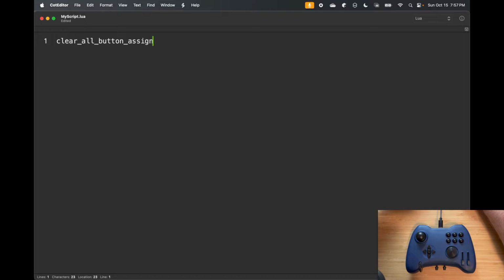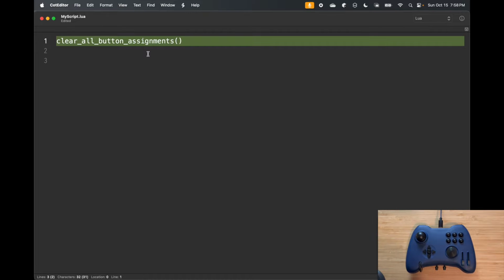So later I'm just going to start copying and pasting code, but I'll start typing a little bit to get us started. So this function, when this script is first picked up by X-Plane as it launches, the first thing it's going to do is clear all the button assignments. So all of the buttons on this controller are going to have their assignments cleared. They're going to be blank.